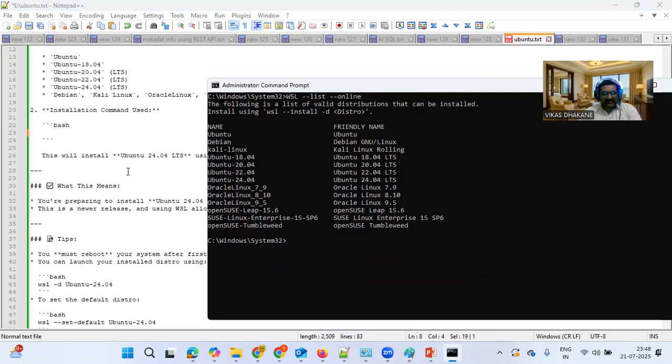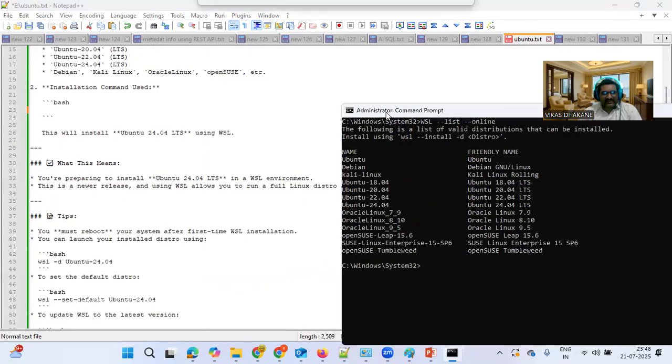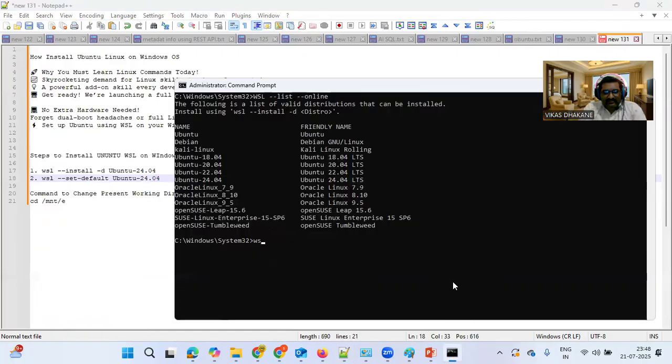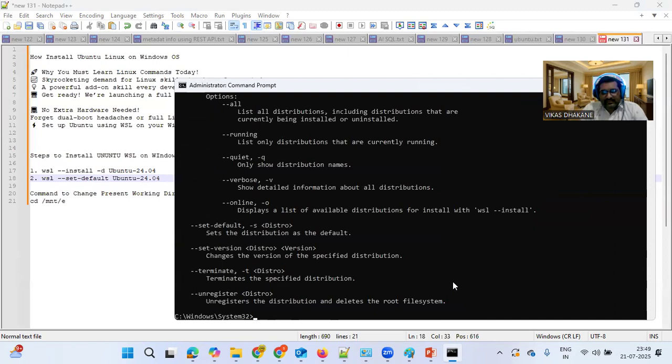So I will suggest you go for Ubuntu 24.0. Okay. So for that, simply install it using this command: WSL --install Ubuntu, and whatever distribution you want. Okay, there will be a double dash before the install.